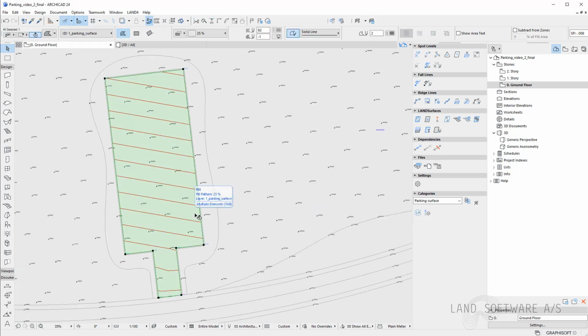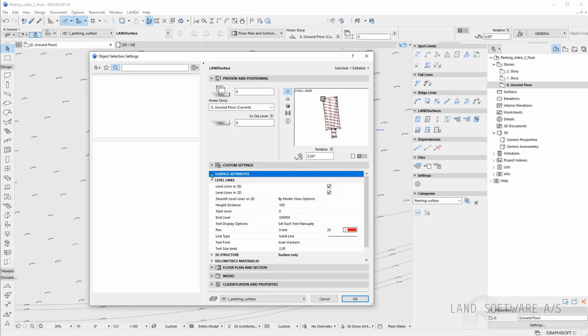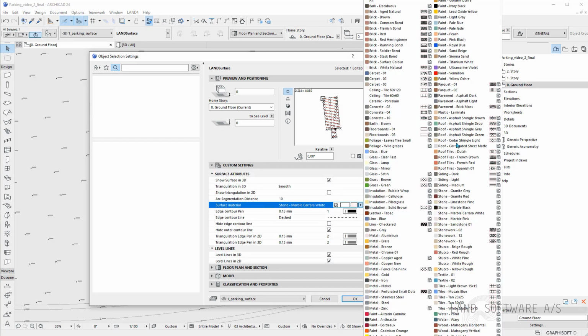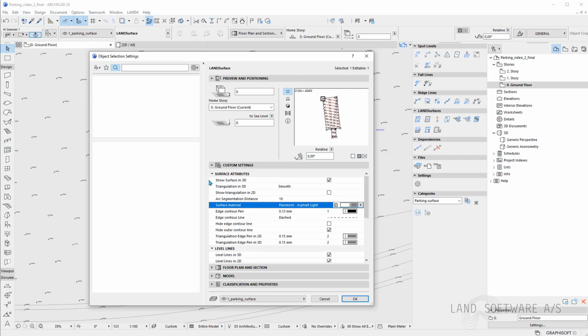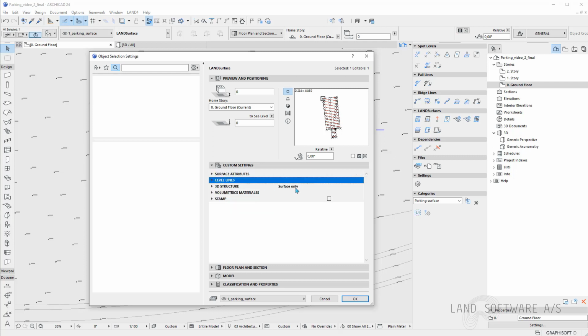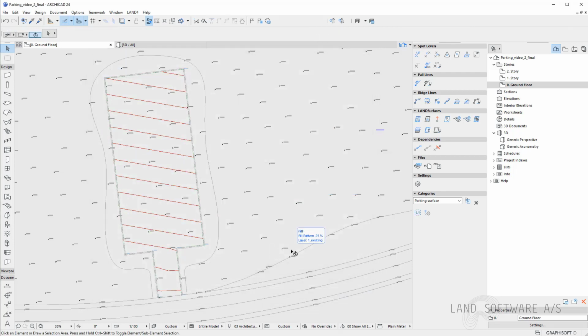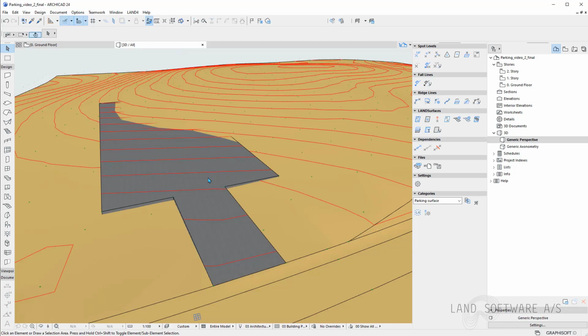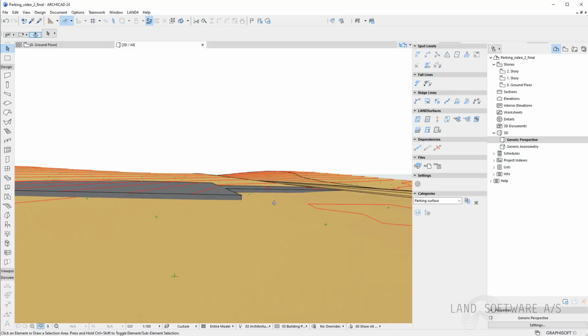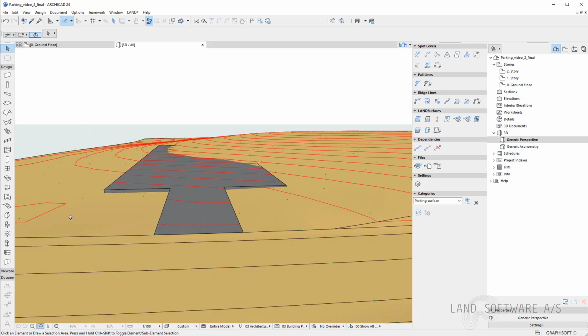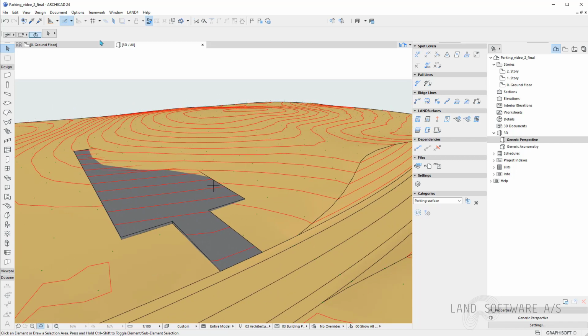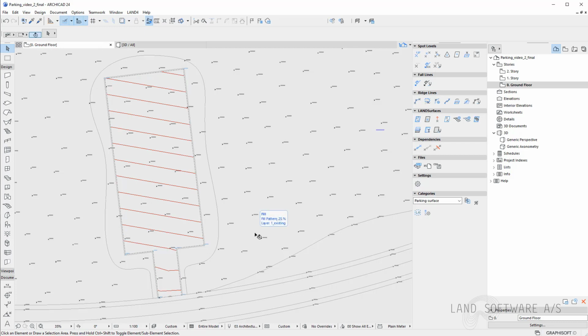We can also set the surface material at this stage for the parking surface. So I will place some asphalt, and I can also add the thickness, and I can set the land surface thickness to 30 centimeters, for instance. And now our surface is ready. We can now continue the work with the parking edge.